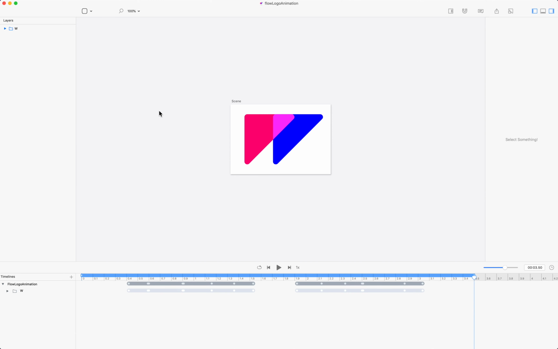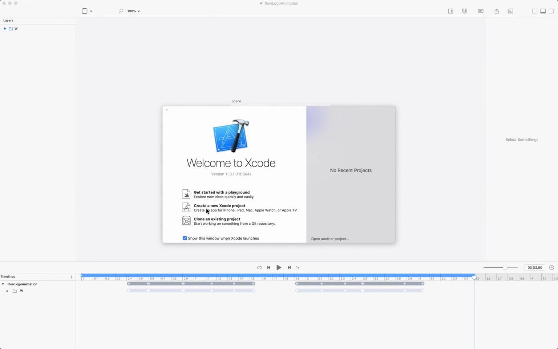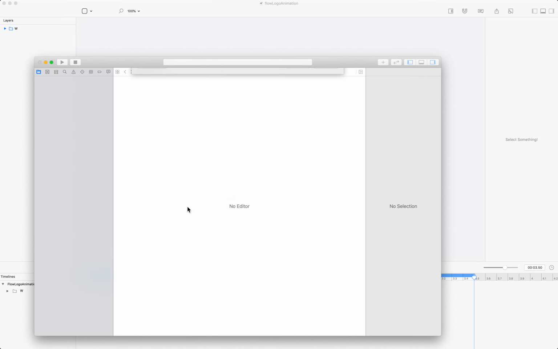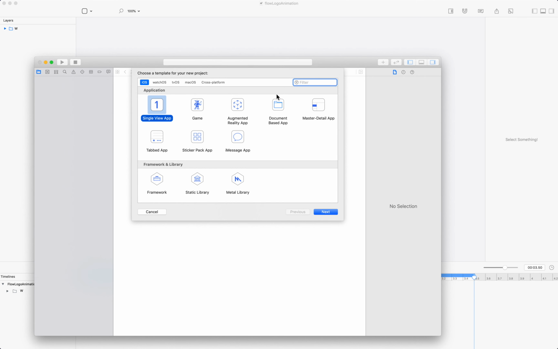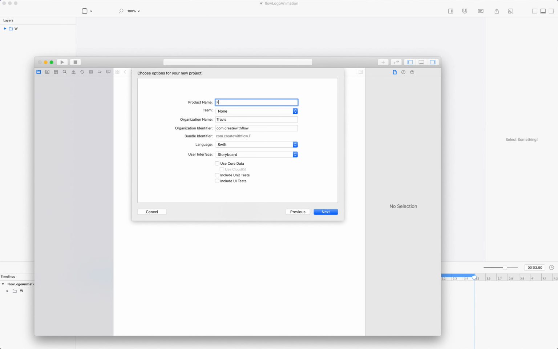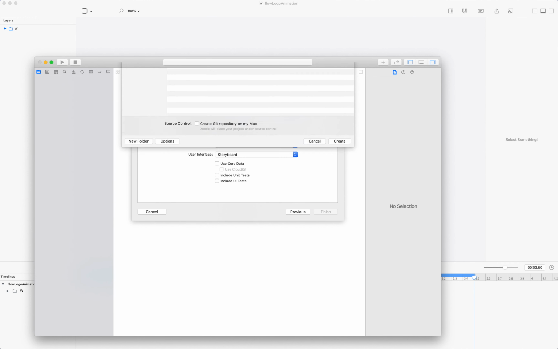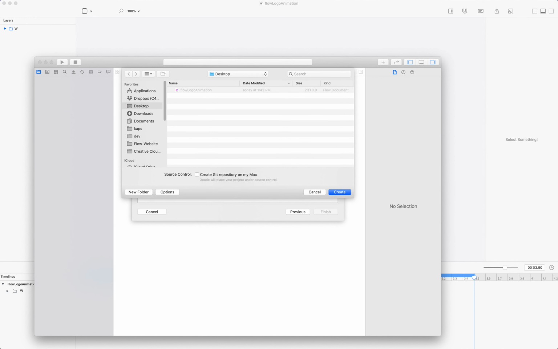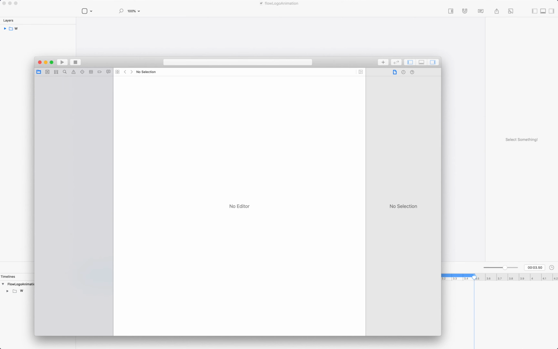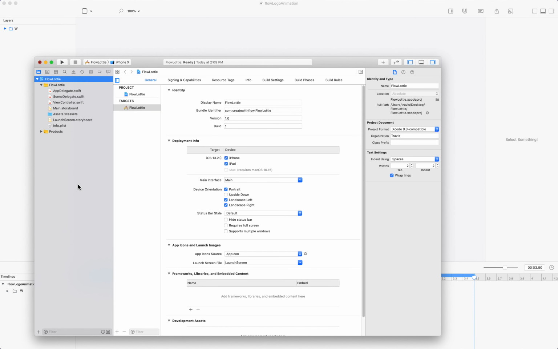Okay, let's open Xcode. We're going to create a new Xcode project. Single view app, iOS. Let's call it Flow Lottie. Save that to the desktop. And we don't need that really anymore.